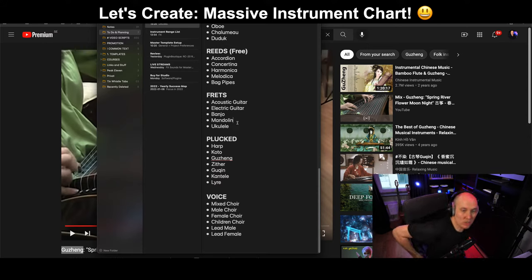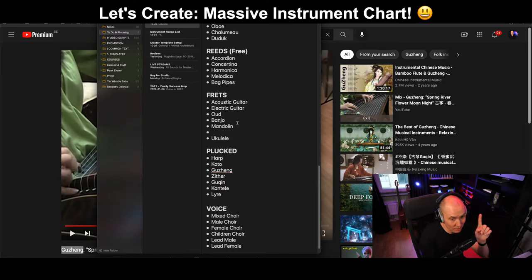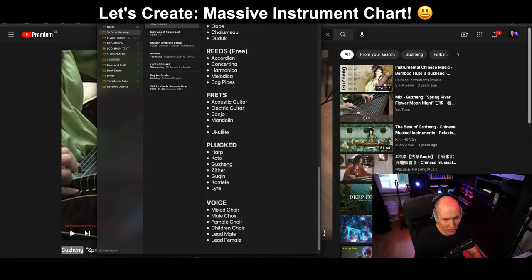Okay, let's add a couple of them. I love Eastern or Middle Eastern instruments. This is one of my favorites. Let's put it after electric guitar. This is fretless, by the way. The oud. I love the oud. I would love to learn that, but I would probably never do it because it's super hard to play fretless. I think I will put it further down because it's a world instrument or ethnic instrument.